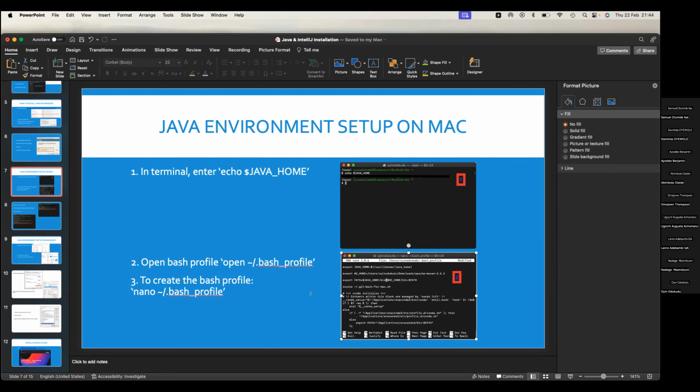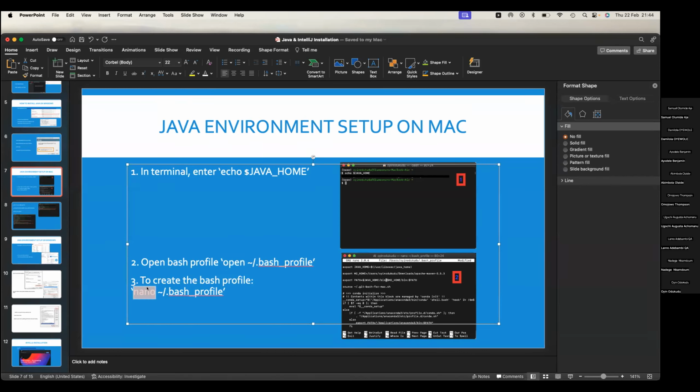But if you enter the command and nothing happens or nothing pops up on your screen, then that means you don't have a bash profile and you need to create one. The way you create a bash profile is, instead of using open, you use nano. So nano ~/.bash_profile is going to create a new bash profile for you.